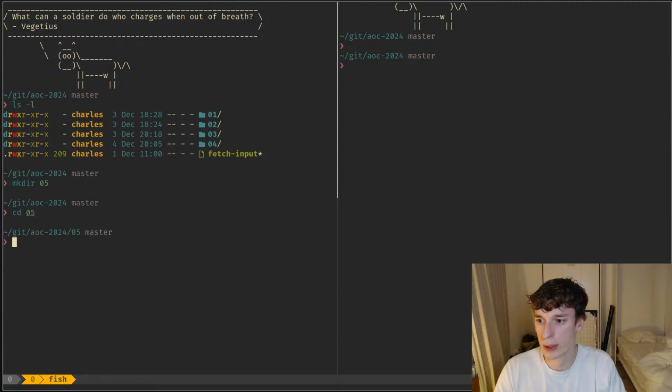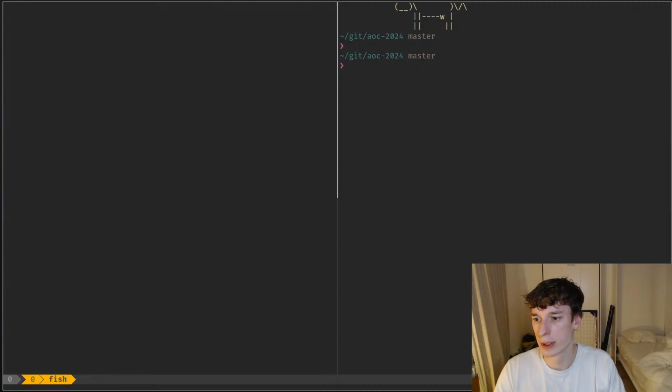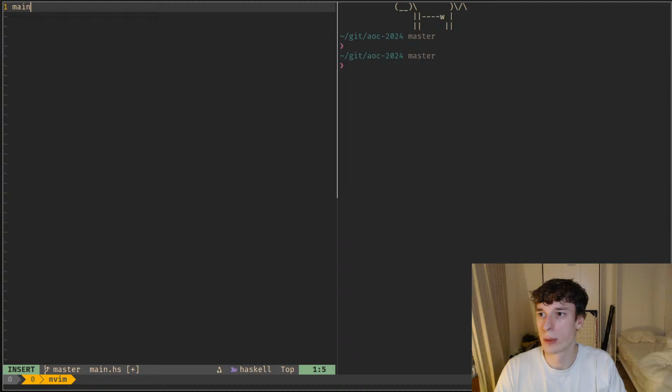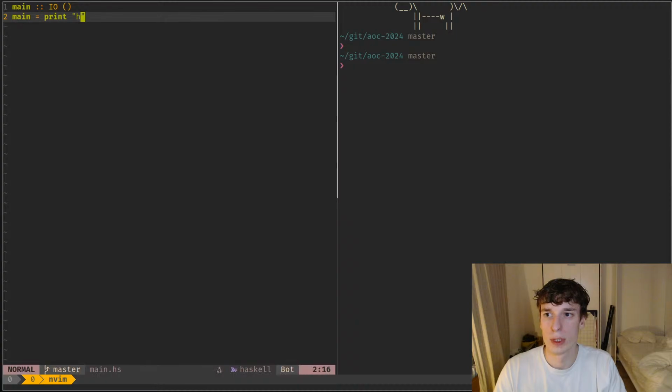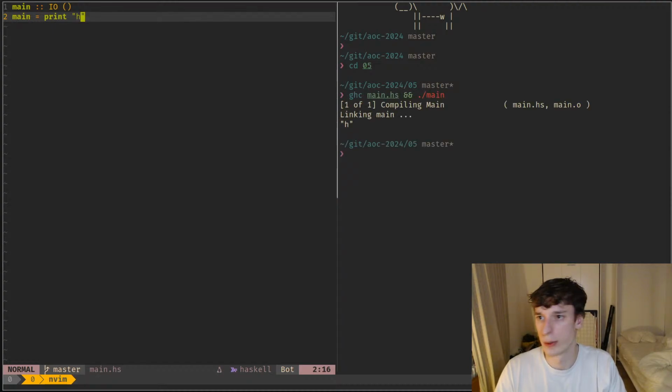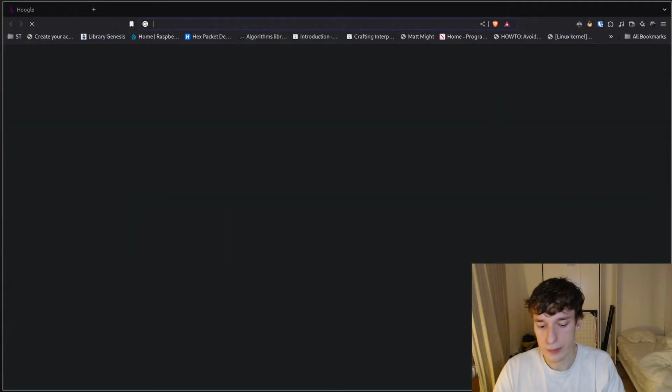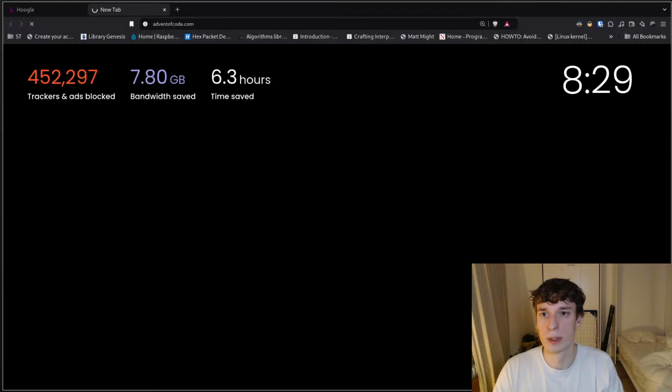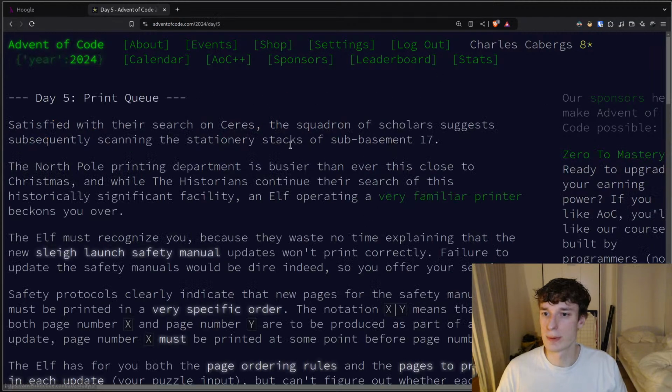CD 05. Let's create a little main, like so. 05, GHC this. Alright, seems to work. Advent of Code Day 5.